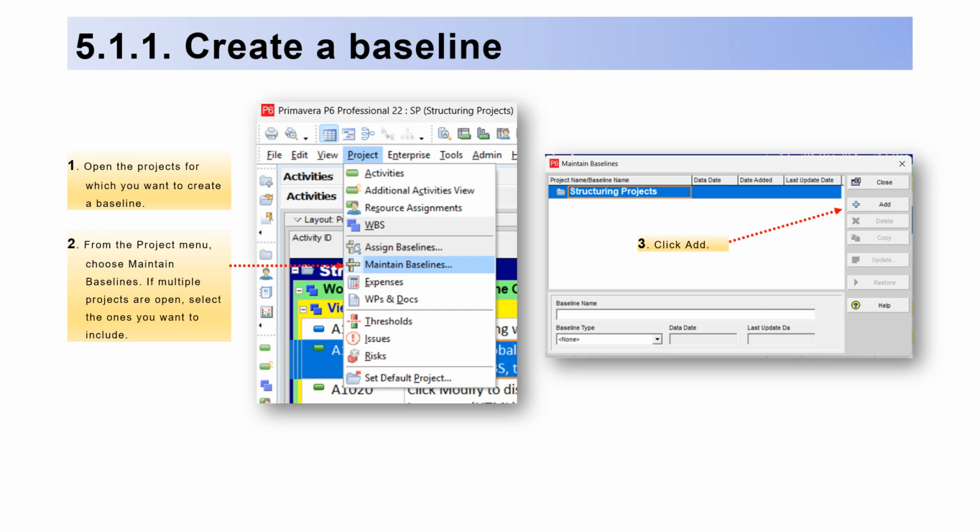1. Open the projects for which you want to create a baseline. 2. From the project menu, choose Maintain Baselines. If multiple projects are open, select the ones you want to include. 3. Click Add.